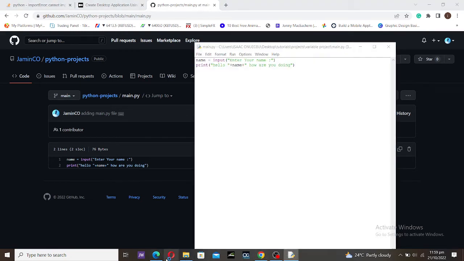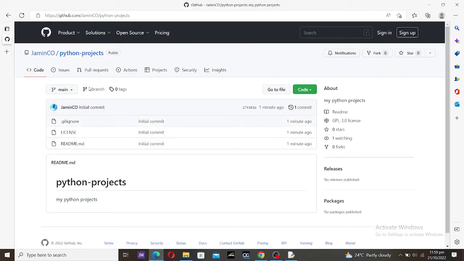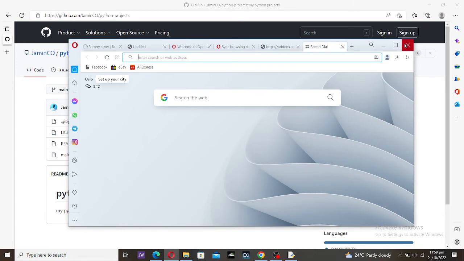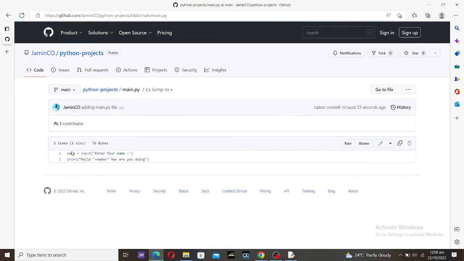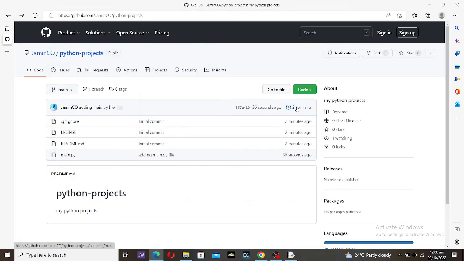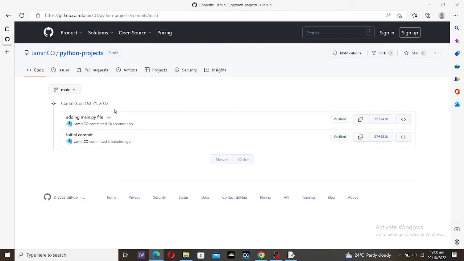So now if you come back to this and we refresh it, you see main.py file was added to it 23 seconds ago. And if I click main.py, you see, so anybody anywhere can access it, and then check the commit you made, adding initial commit.